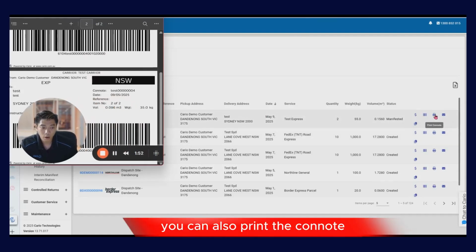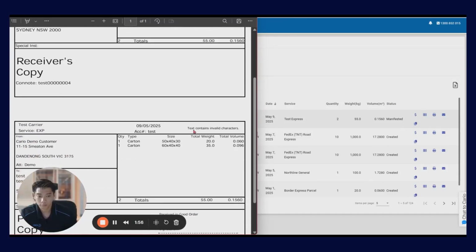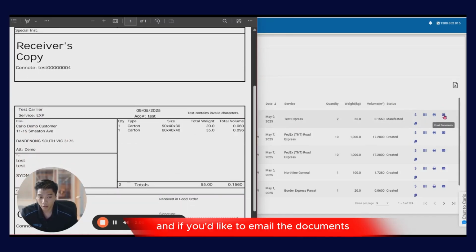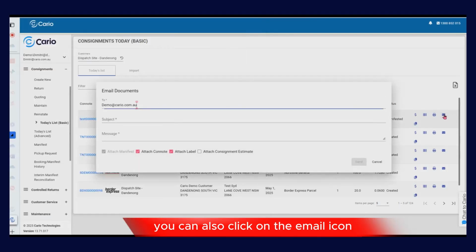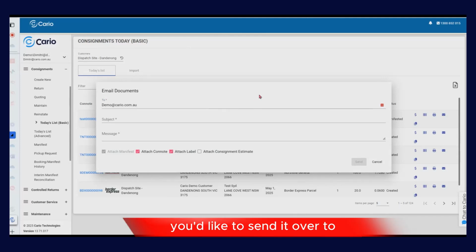You can also print the connote, and if you'd like to email the documents, you can also click on the email icon and input the email address you'd like to send it over to, a subject and message, and choose what to attach in the email documents.